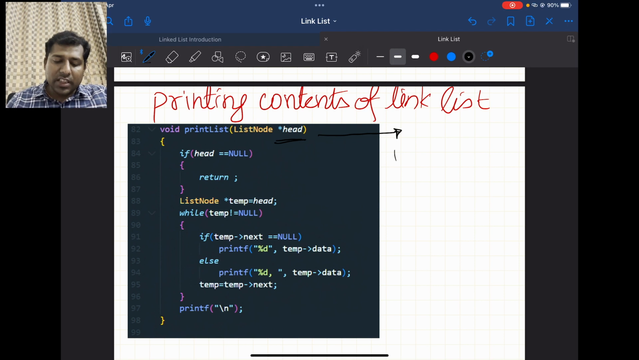We will first check the condition whether head is null or not. If head is null, it means the linked list is empty. In that case we will just return. Otherwise we'll take a temporary variable, list star temp.